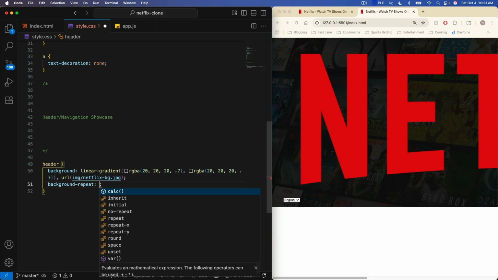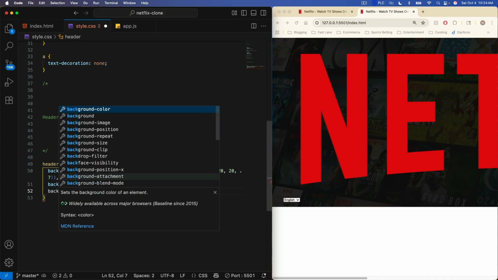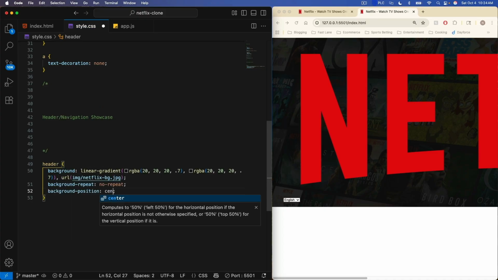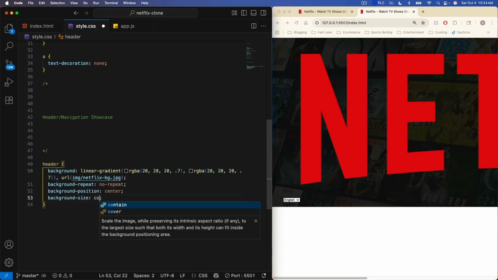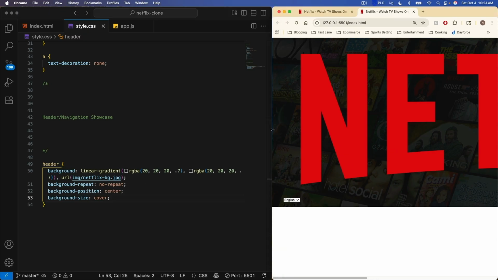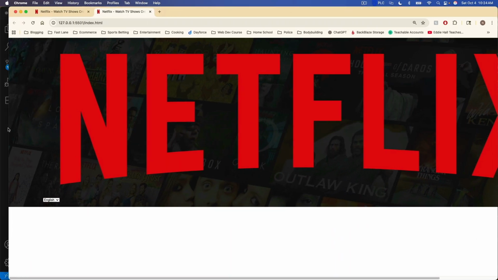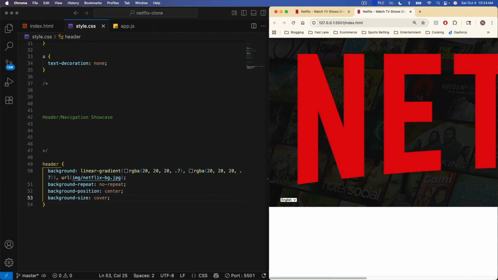Next, we want to make sure that the background image doesn't repeat like they do by default. So we'll say background repeat, no repeat. And then we're going to say background position, and we're going to say center. And then we're going to say background size. We're going to say cover. Okay, so that makes it take up the full space and be centered and everything. So now it's looking better. As we make more styles, we're going to change the height of this section. It'll look better and better. But for now, that's pretty good.